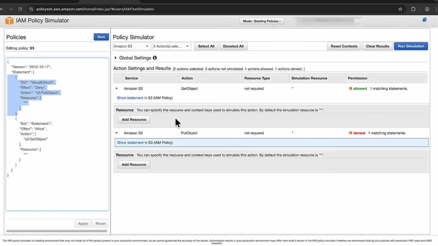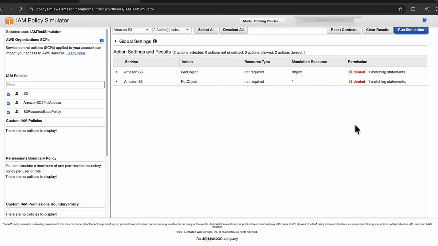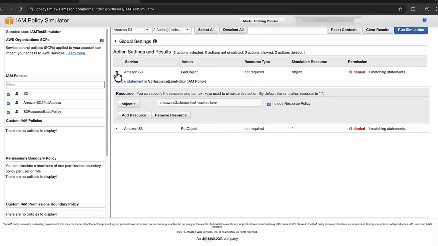You can also test with Amazon Resource Names or specific resources. Expand the section and enter the ARN of the resource that you want to test. Choose Run Simulation to run the simulation again to see if the result changes with a specific resource.